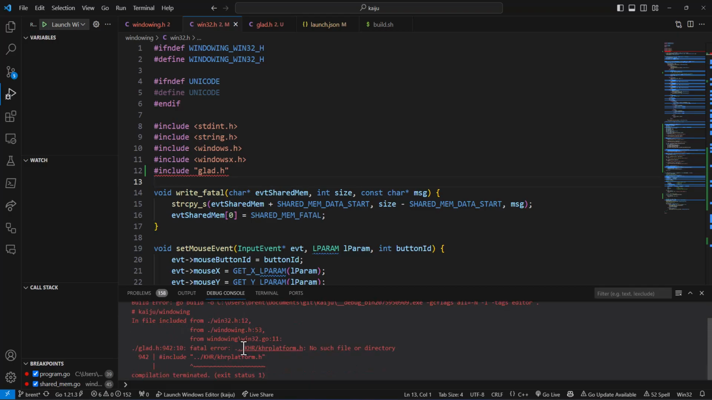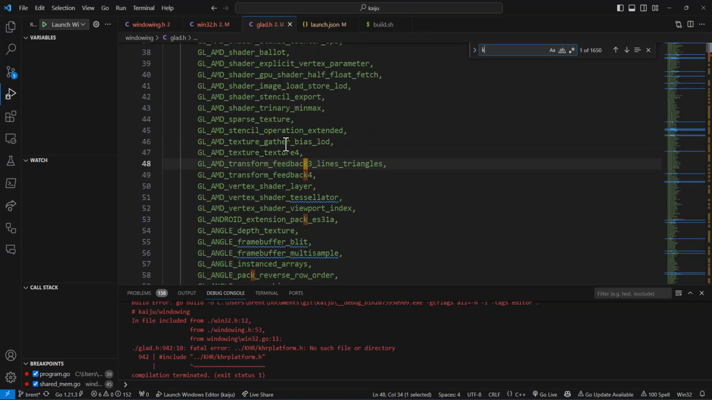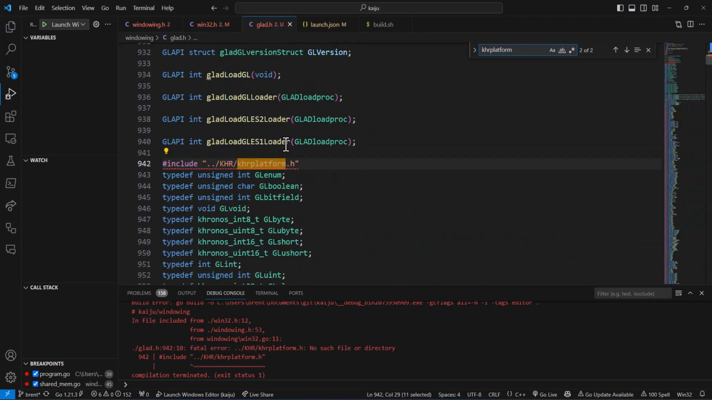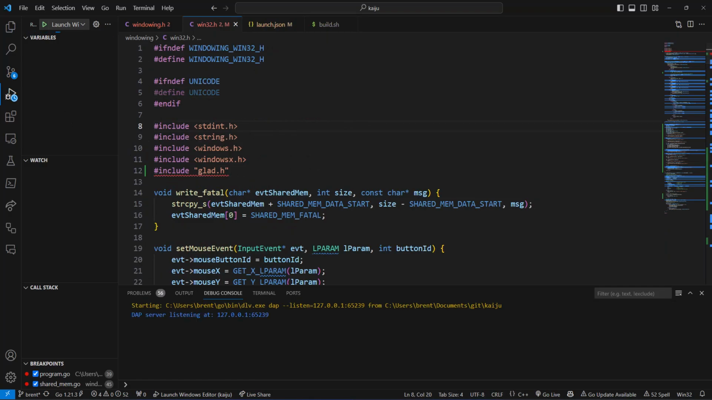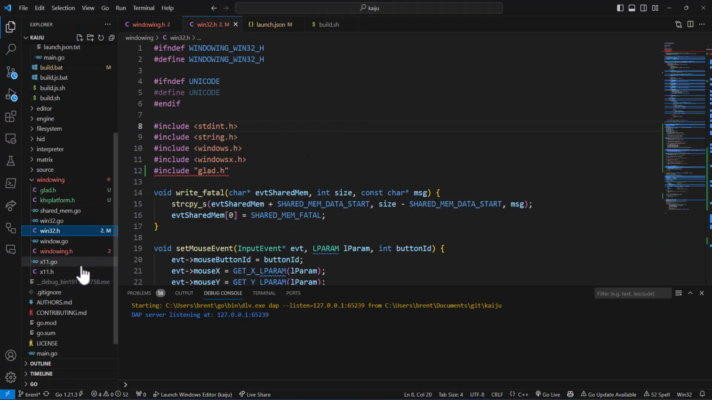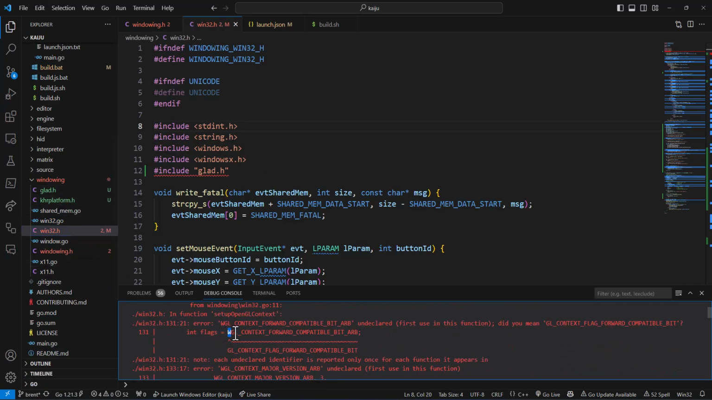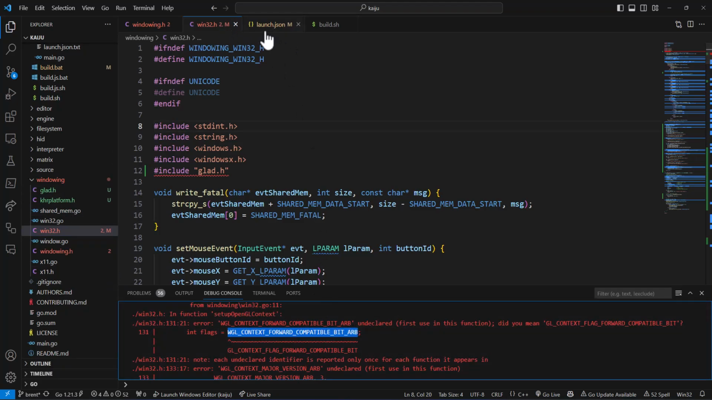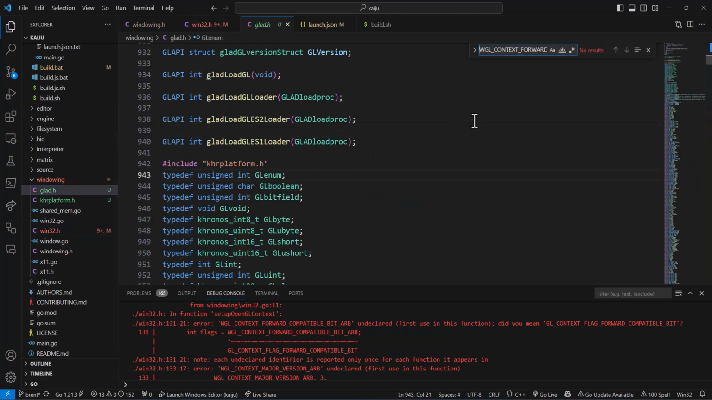Okay. No such file or directory. The KHR platform. Oh, I forgot to copy that file over. And I'm actually going to change that KHR platform to just be in the same directory here. Okay, I've copied that one in now as well. All right. So now we're back to complaining about these guys. Are these guys even in Glad?